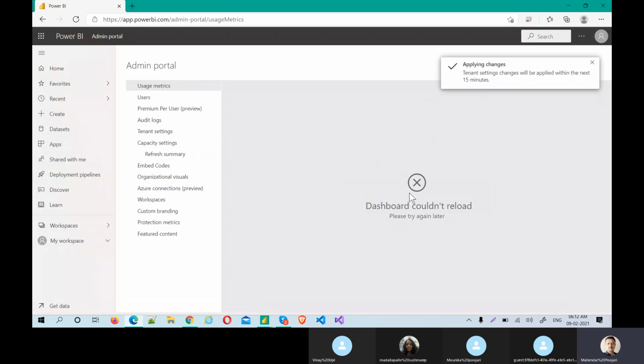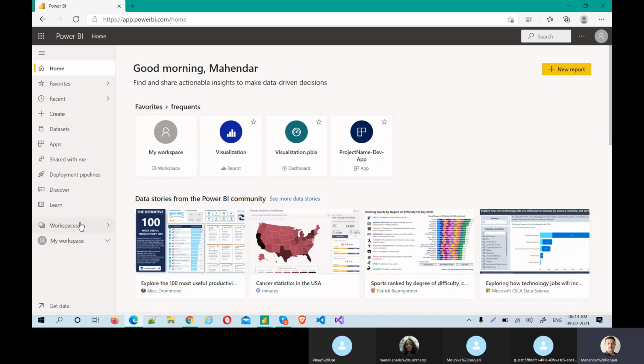Okay, but this actually could not reload. Try again, it's saying. Okay, let me reload again. So what exactly does that mean? How many users, how many times this Power BI service was logged in, and which visual is the highest used? All those stats the admin will get. Okay, but yes, we do have that option in our workspace also.